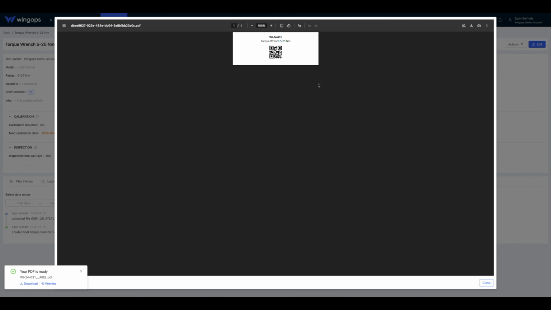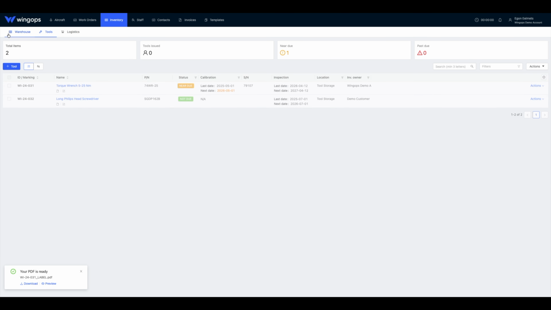This is how your label will look. If you need to print labels for several tools at once, you can do that from the main list. Simply check the boxes next to the tools you need, hover over the Actions menu at the bottom of the page, and click Labels.